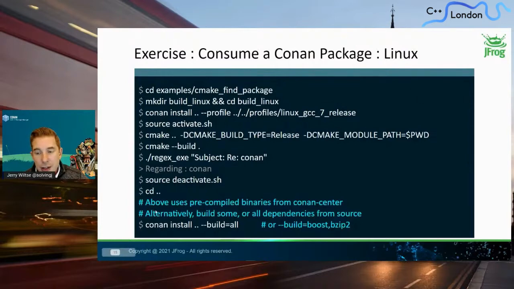Also, we have a note here in teal that the above uses the precompiled binaries from ConanCenter for Boost and for its transitive dependencies. But alternatively, you could build some or all of the dependencies in the dependency tree by simply appending --build and the keyword all, or even named packages from the dependency graph. So this is good to know. We'll talk a little bit more about that later. But a lot of people have the impression that using Conan forces the use of precompiled binaries, and that is not the case. So we want to highlight that today.